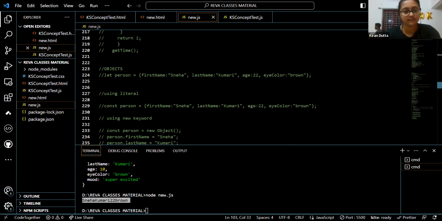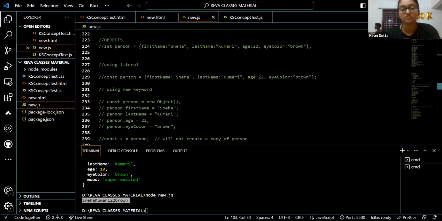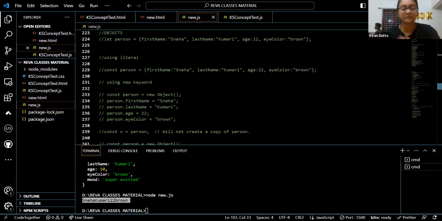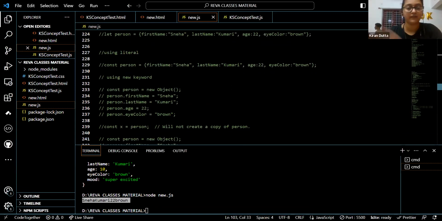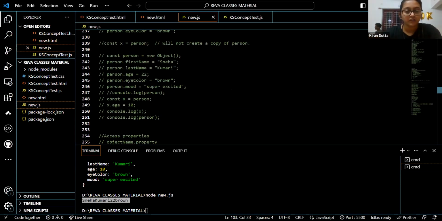I personally don't like the this keyword. It's pretty confusing for me. I'm like, why do you have to specify? I can just write the object name or the function name and be happy about it. But no, people have to use the this keyword.